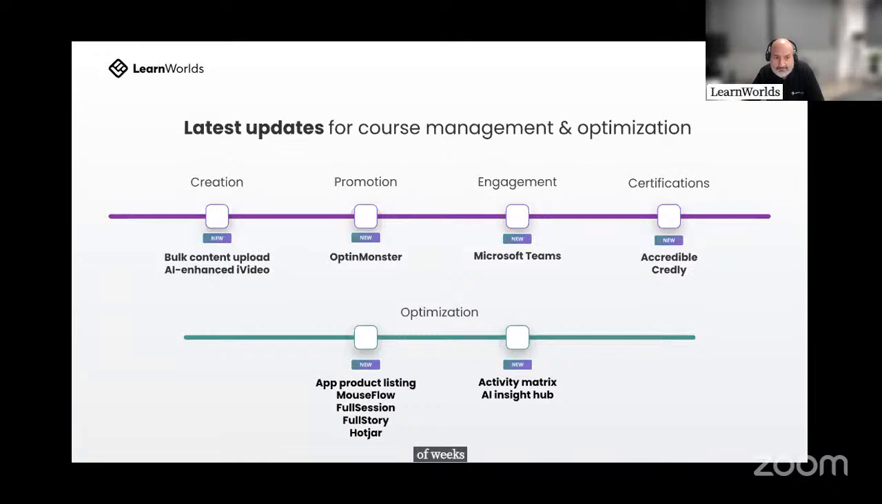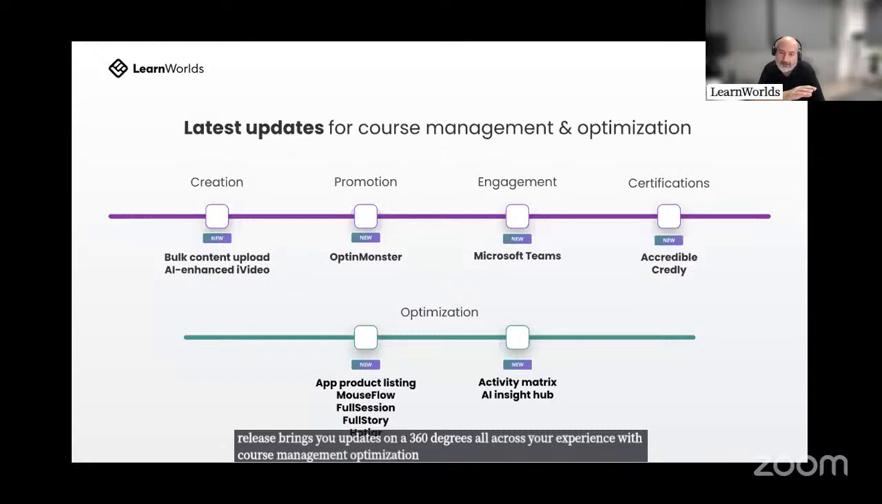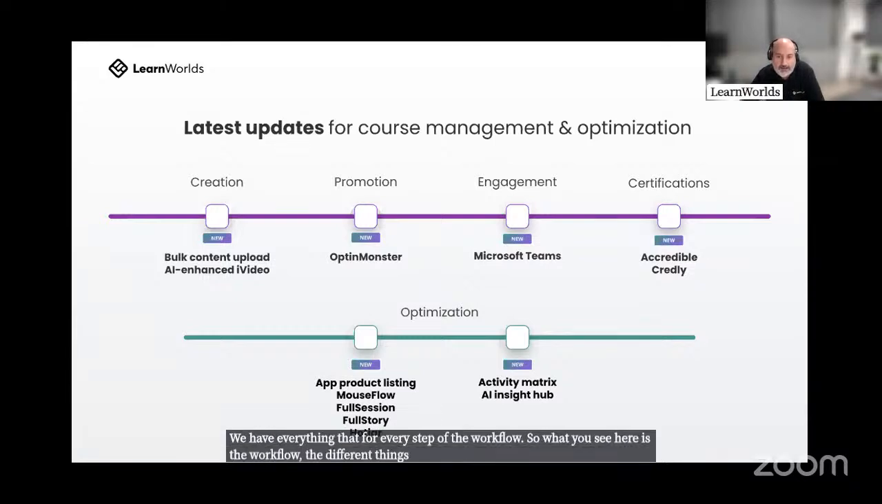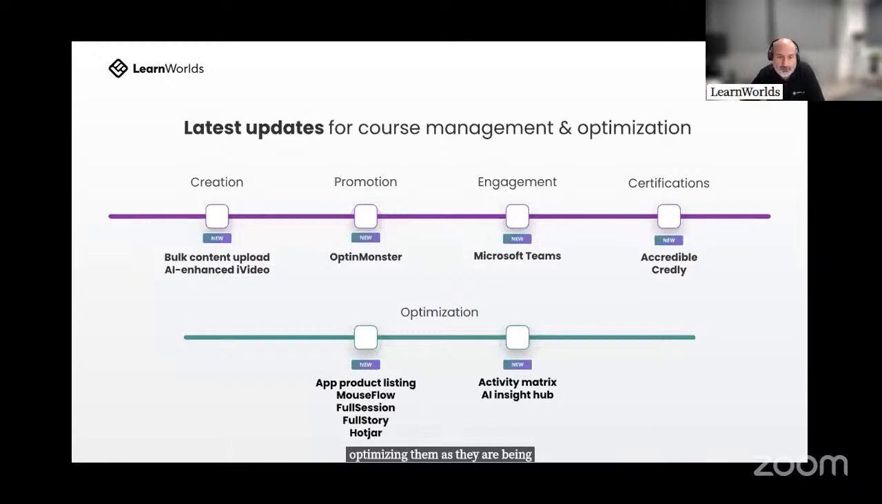So this release brings you updates 360 degrees all across your experience with course management and optimization. We have something for every step of the workflow. So what you see here is the workflow, the different things that you do, from creating your courses all the way to optimizing them as they are being delivered to your trainees.